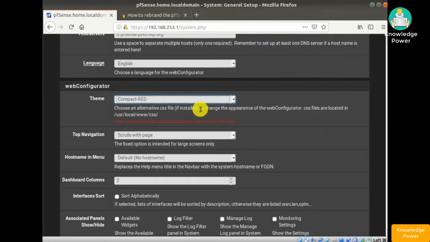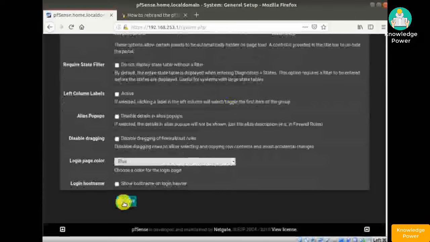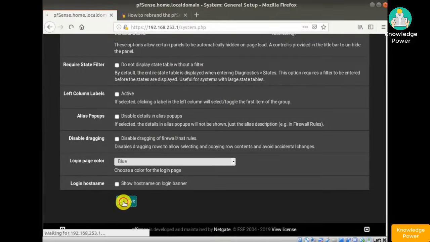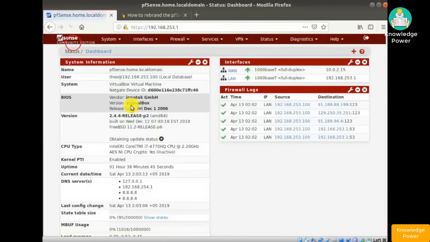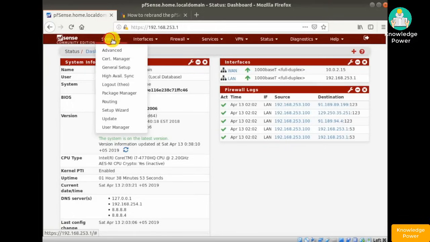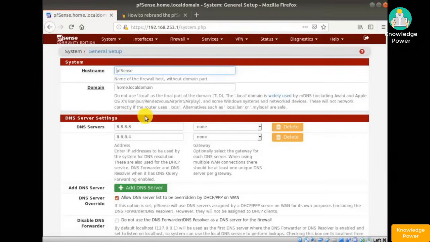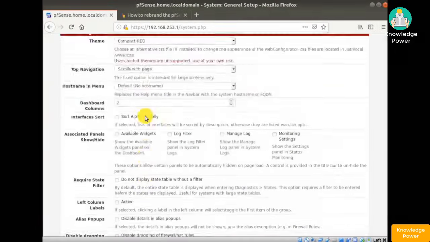Let's try Compact Red. It does give us a warning that this is a user-created theme, but it is packaged with pfSense. So that message could be an error. Go back to the main menu, and here's the Compact Red. I personally like the dark theme, so I'm going to stick with that.